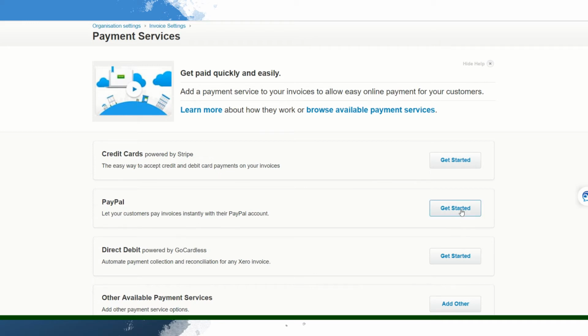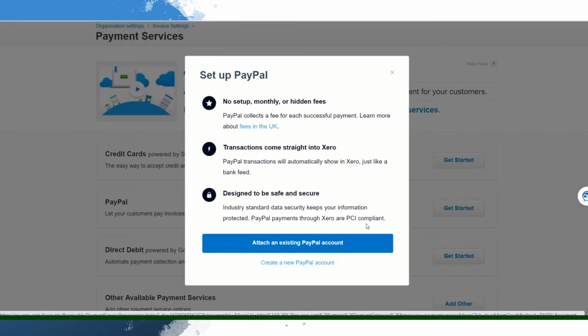You need to create a PayPal account first separately, and once you have the login details, you can click here under PayPal, get started. On the next screen, Xero will ask you to set up PayPal. You can either create a new PayPal account from here, or you can just attach an existing PayPal account. Let's assume that you don't have any PayPal and you would like to create one. But before that, make sure you read these instructions.